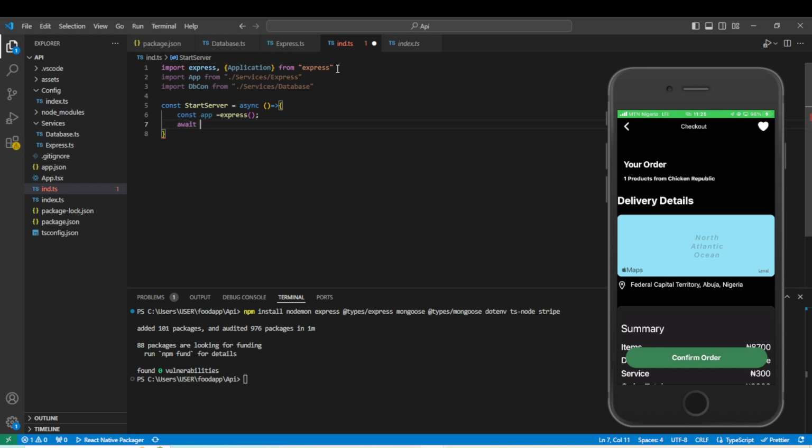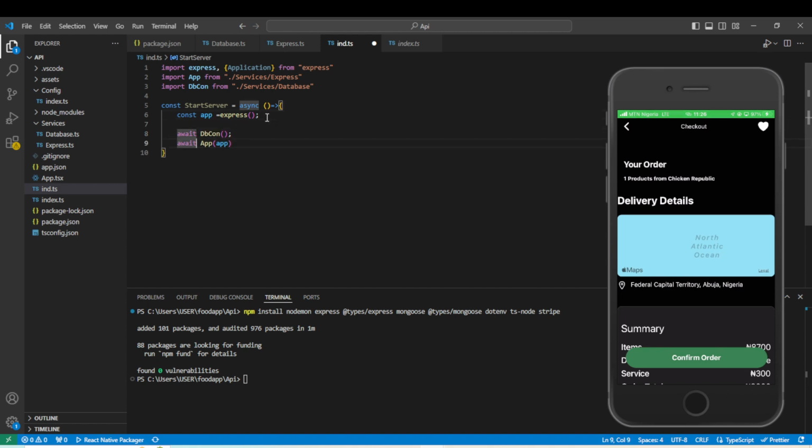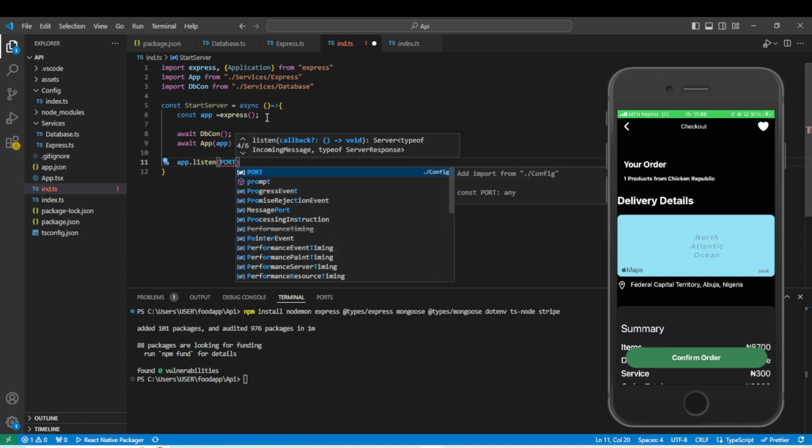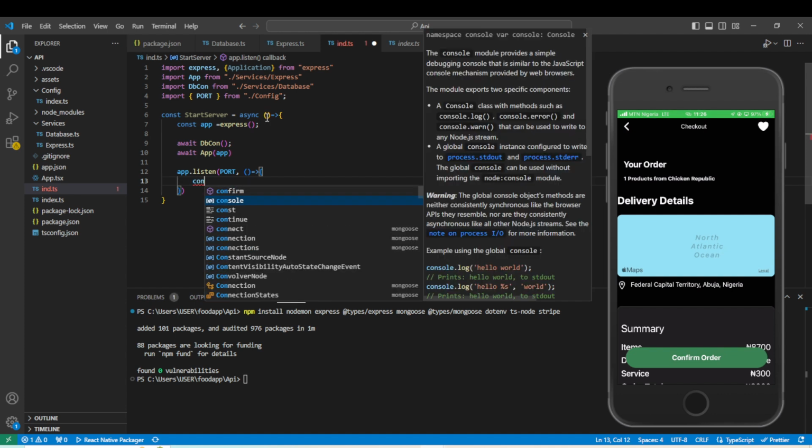So I'm going to say await dbcon. We're calling the function, and then we're going to call the app too from express. So await app, everything is working fine, and then we'll pass the app into it. So that's the idea. We'll now do app.listen. We'll get the port from our config, we'll import it from our config. And then we're going to say console.log.